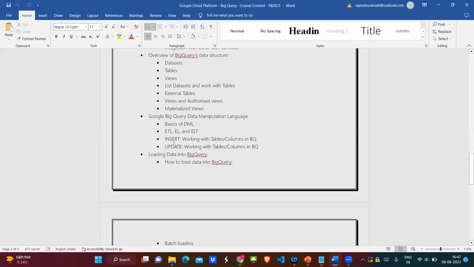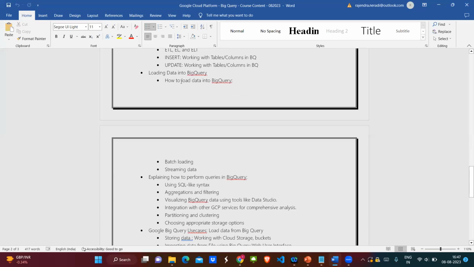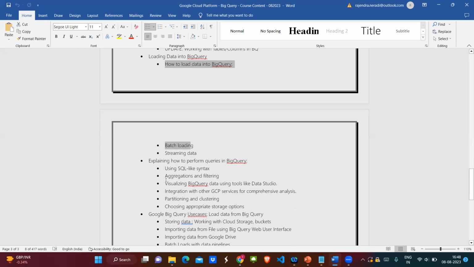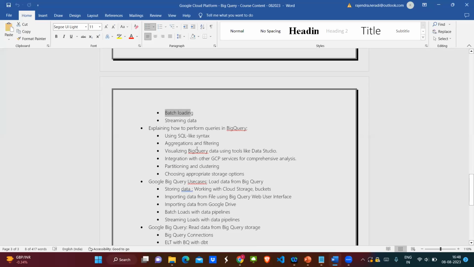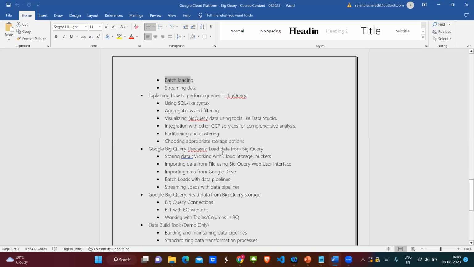And the basics of DML with inserts and updates, which everyone knows, but we'll also cover that. Also in BigQuery, we now have the facility to read data from a CSV file which sits in a Cloud Storage bucket. So that's where we can also see loading data into BigQuery and how to read data, and any complex functionalities which you want to perform with BigQuery can be discussed.